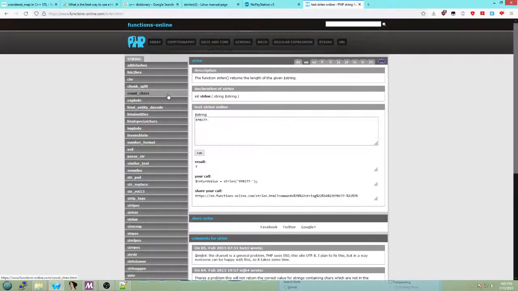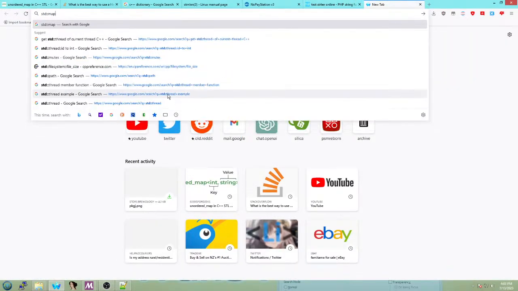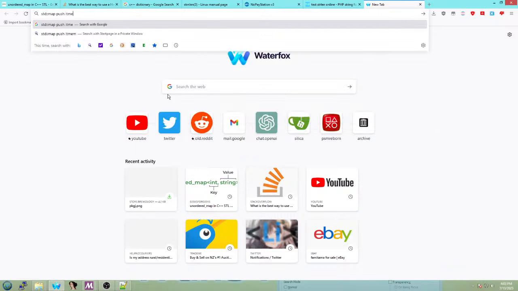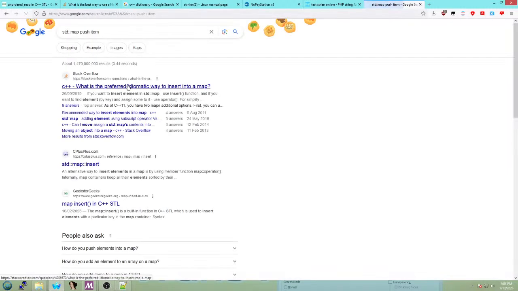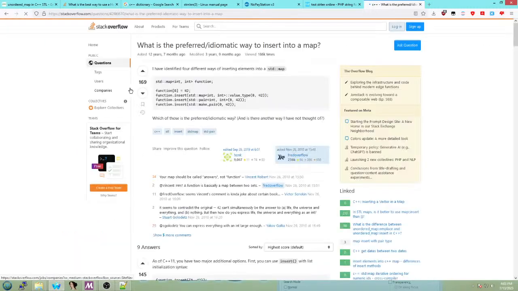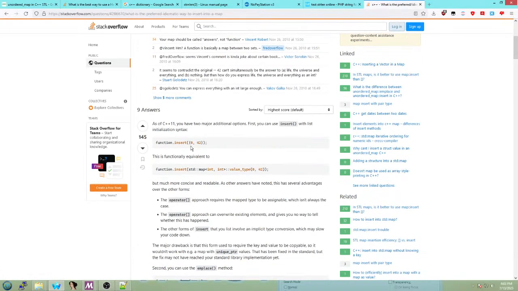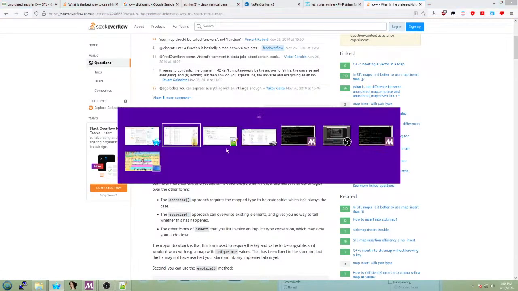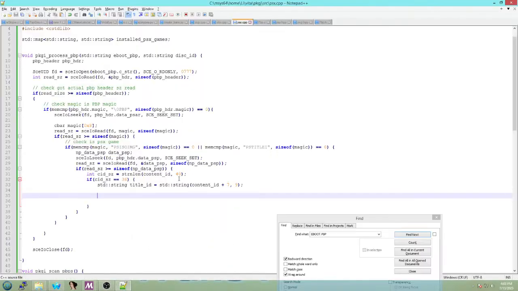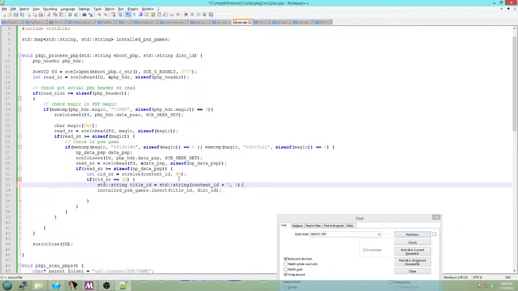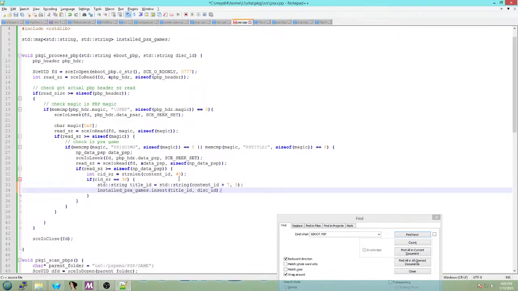How do you push into a map? Std map push item. I think you insert into a map using the insert function. Use the insert function like that. Okay. So installed psx games dot insert. Now I want the title ID and the disk ID. And this almost certainly is not going to work. It's going to be some bug here.